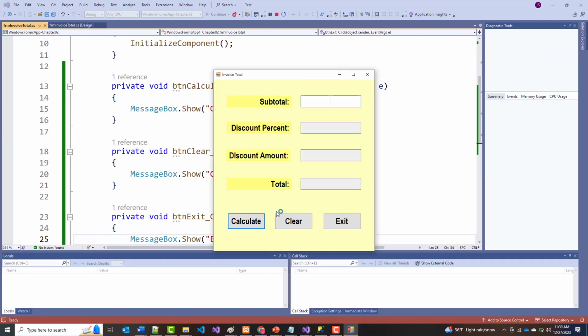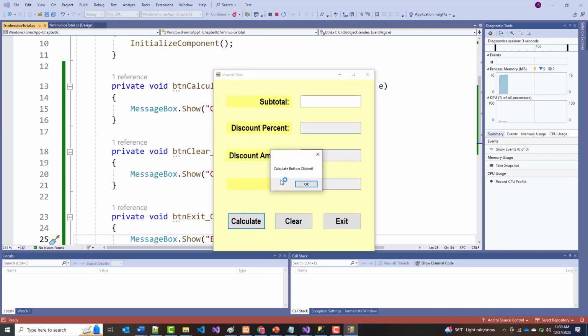And now you'll notice when I click the Calculate button, it says "Calculate button clicked". When I click the Clear button, it says "Clear button clicked". And when I click the Exit button, it says "Exit button clicked". Now we can put a title up here, we can put an icon here, etc. I'm not worried about those right now. But these all are working. So everything we've wired up as far as code so far is working. That's a good start. All right.